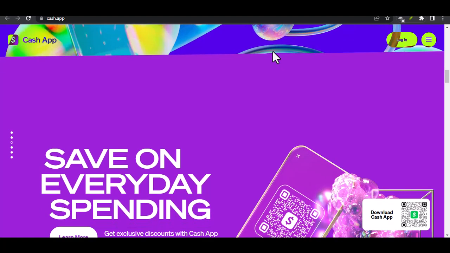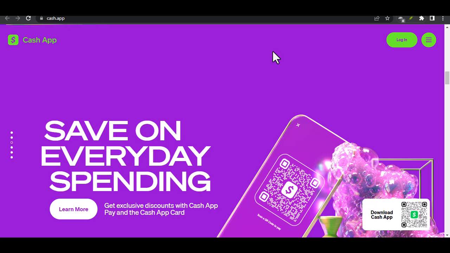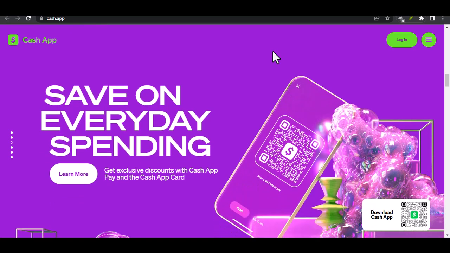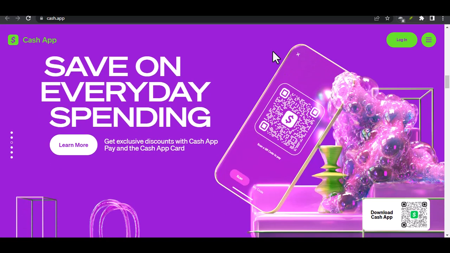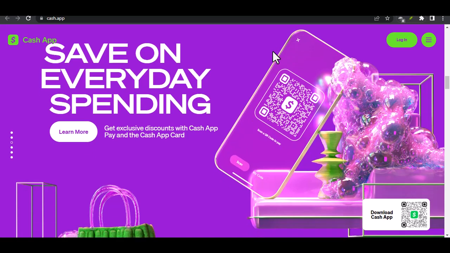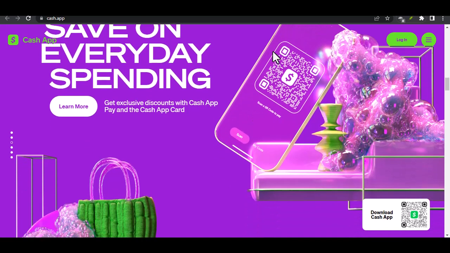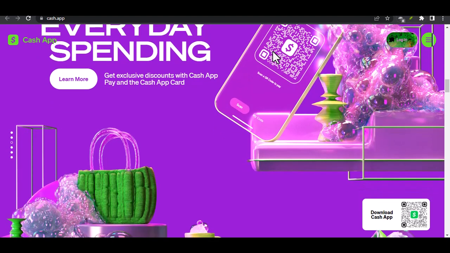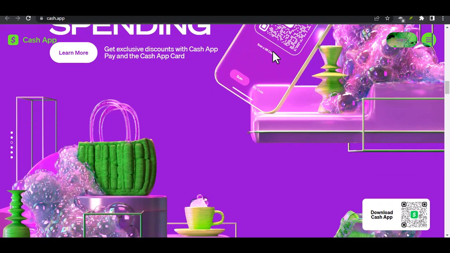Step 2. Transfer money from your bank account to Cash App. Now, it's time to get that money into your Cash App. Most banks allow transfers through their mobile apps or online banking platforms. Here's what you typically need to do. Open your bank's app or website. Locate the money transfer section. This might be called Transfers, Send Money, or something similar. Choose Cash App, if it's listed, or select Transfer to another bank account.